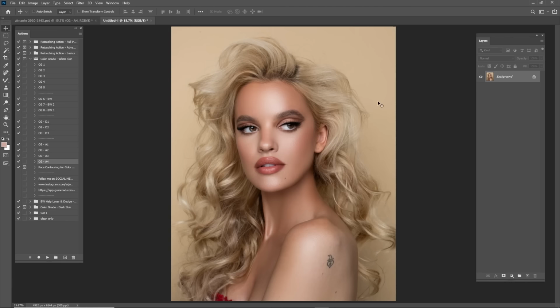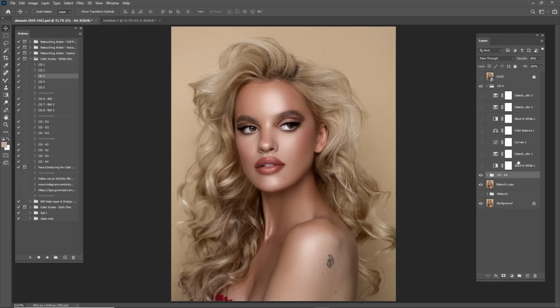Go back again to this untitled. And I guess it was CG3. Yeah, this one is looking good. And drag and drop it to this part. As you can see, this one is the color grade A4, which is looking really nice, but I think that I have to lower the opacity a little bit and go back to this one. Let's just check them one by one until we find the best color grade.